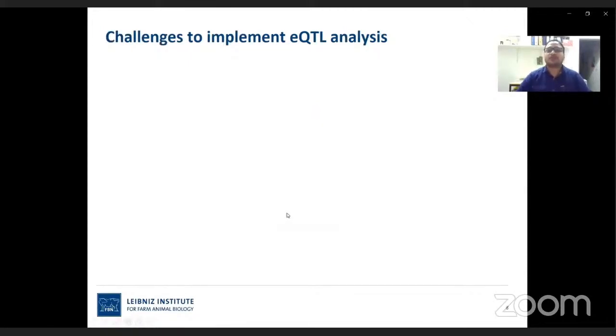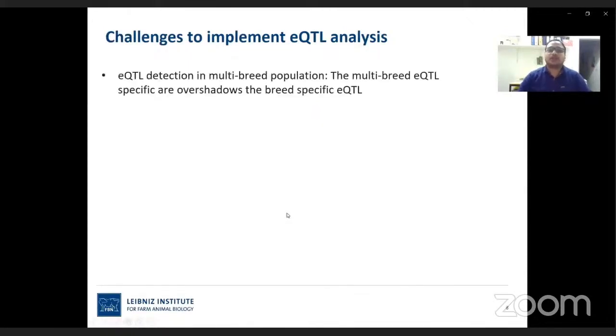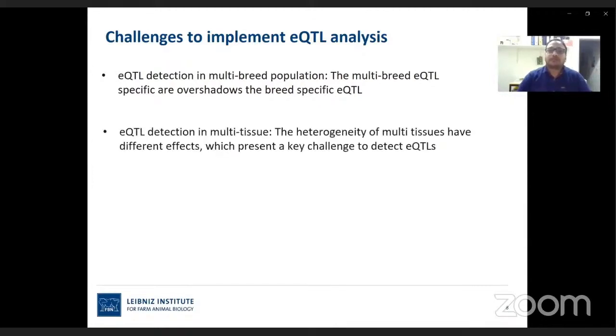And there are some challenges to implement eQTL analysis. The first is that, in a multi-breed eQTL study, some of the eQTLs specific to a breed might be overshadowed when the breed size is comparatively smaller. And with multi-tissue eQTL detection, the heterogeneity of the tissues means different effects, which presents a key challenge to detect eQTLs.